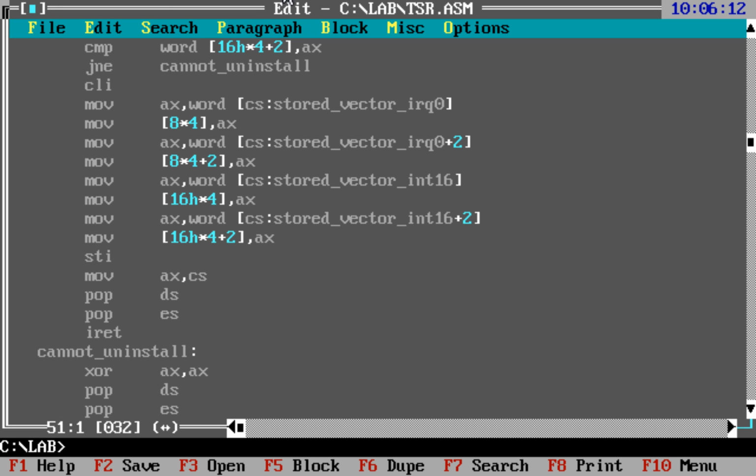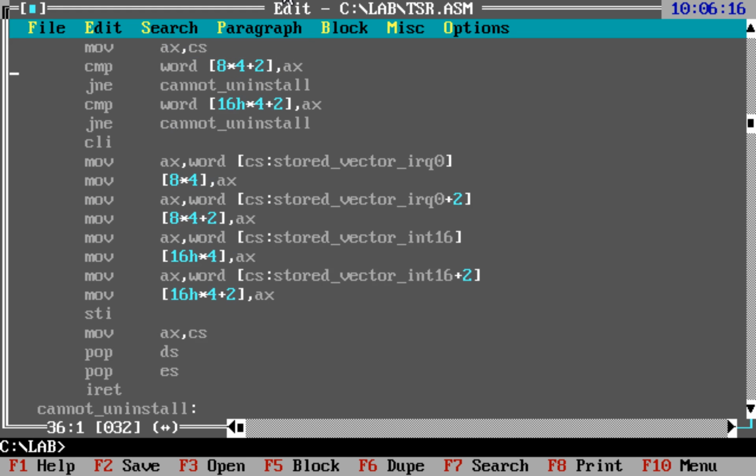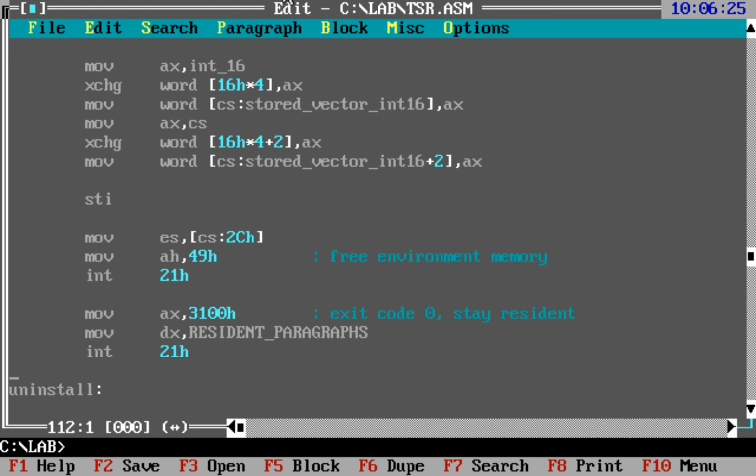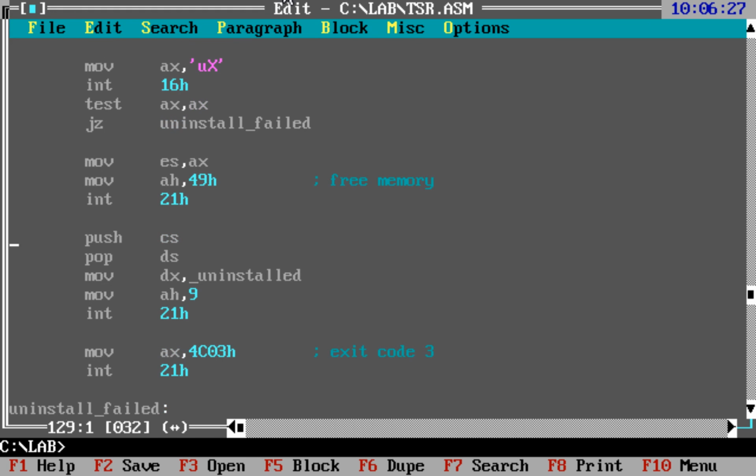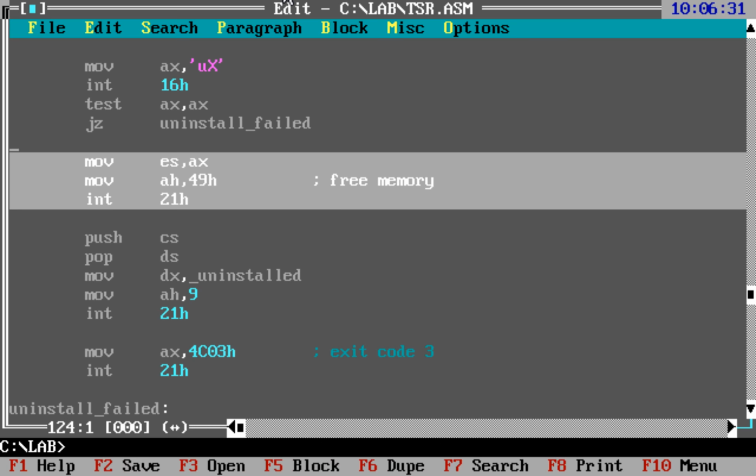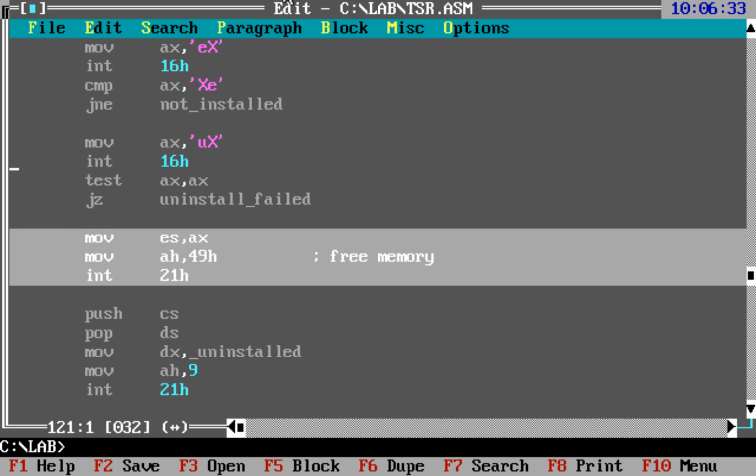So the way we dealt with this is to make the uninstall function return the value of segment to free, and then the program that called it needs to free it here. This is the function to free memory.